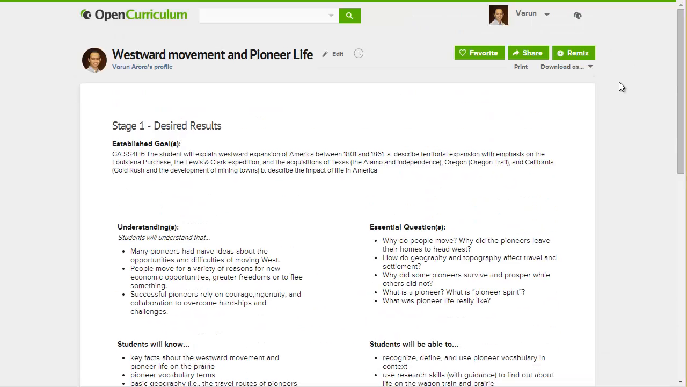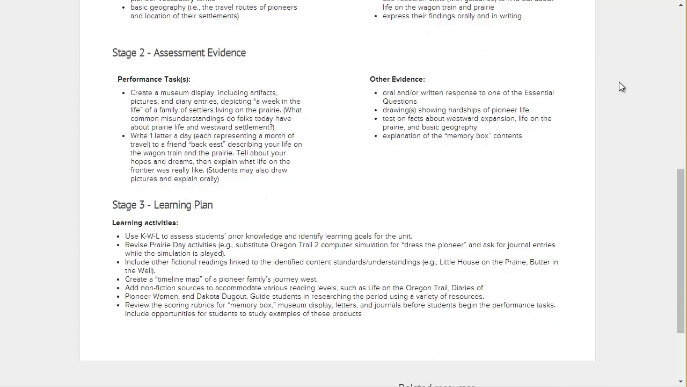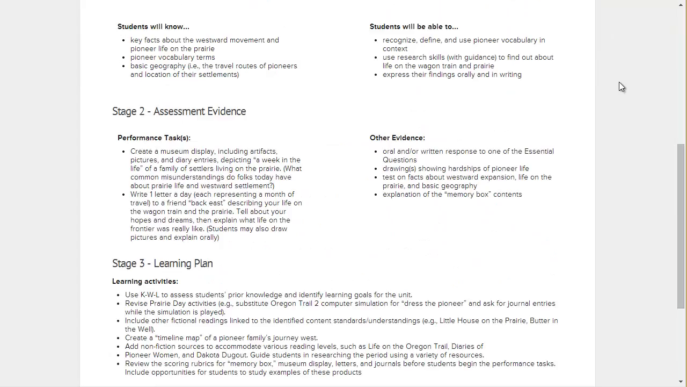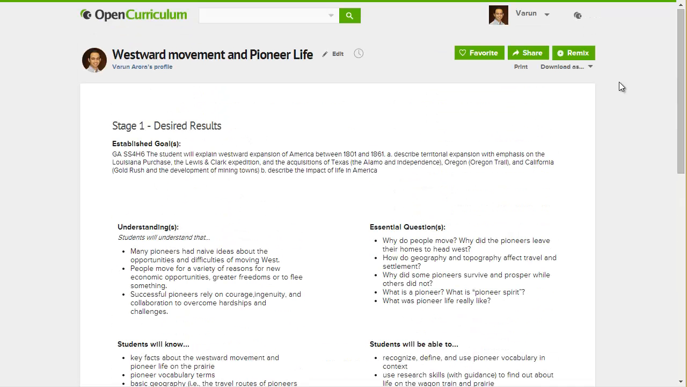Step 4. Click Save and you are done. You just successfully completed a backwards lesson plan. Now share it with your favorite teacher friends.